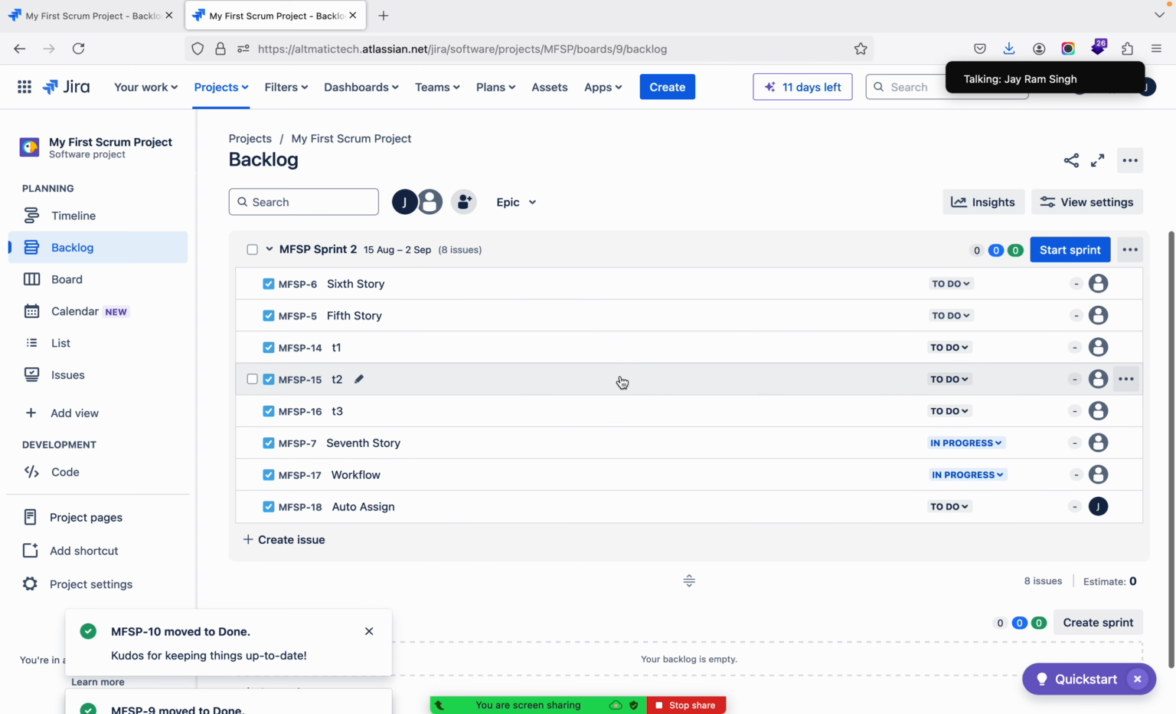So this is the way you close the sprint or complete the sprint, and whatever the task not completed or in any other status, it will move to the new sprint.